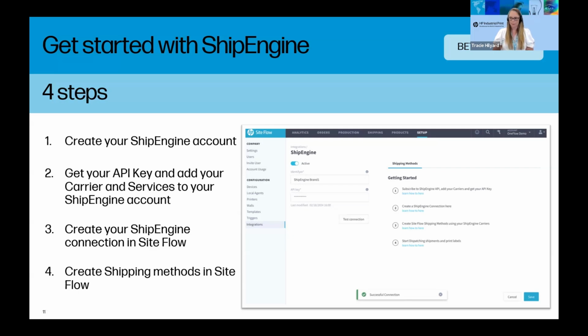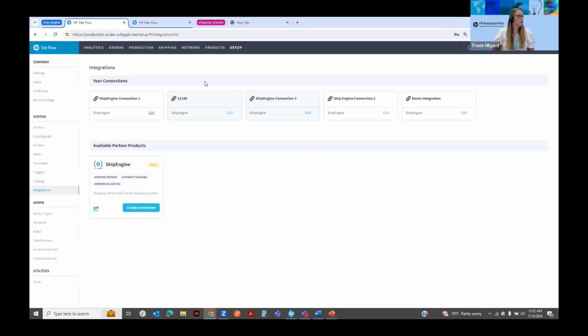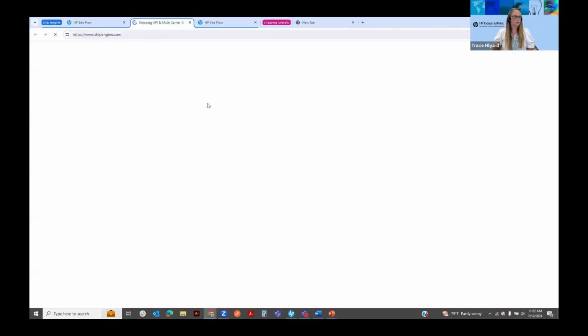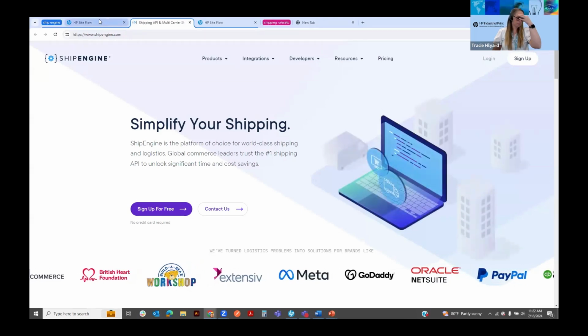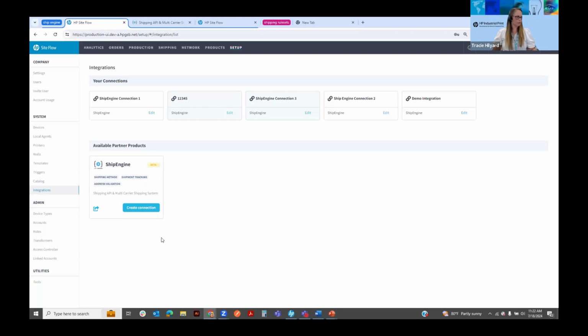Now, for the demo. Here we're going to start in the Setup tab. So the first thing that we need to do is set up the integration. So here, under Integrations, we have all of our current connections, and then the available ones to create. In blue, these are the ones that are not currently active, and the other ones that are. You can navigate directly to ShipEngine from here. Log in, sign up, do all of the additions that you need to do for your carriers.